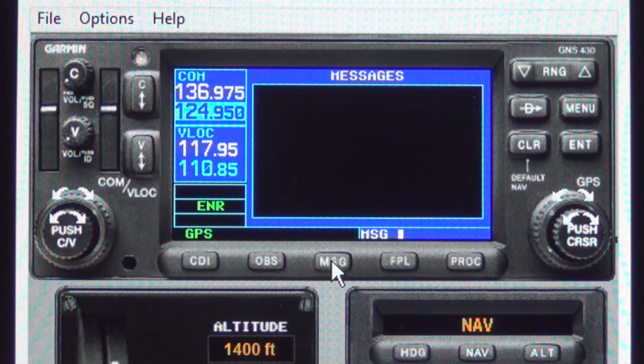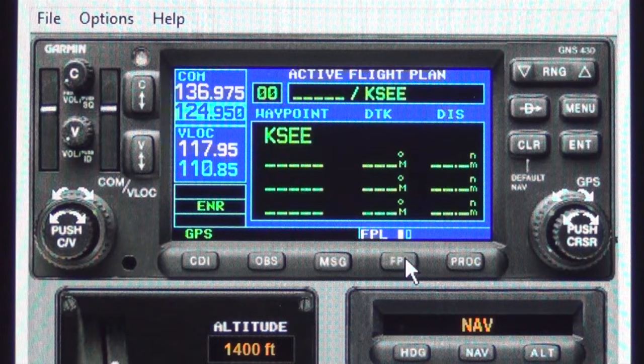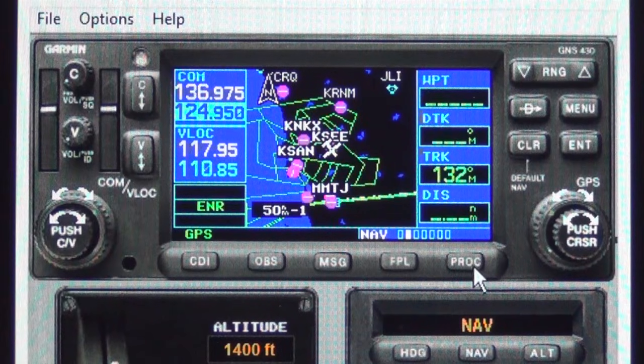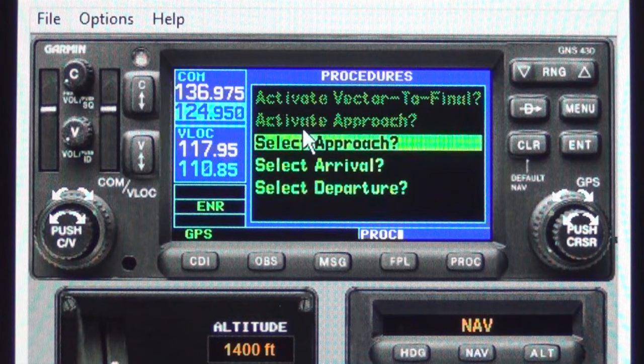Message will show any active messages. Flight plan brings up your flight plan page. We'll enter a flight plan here in a bit. Procedure sets the system up to actually load an IFR approach procedure.